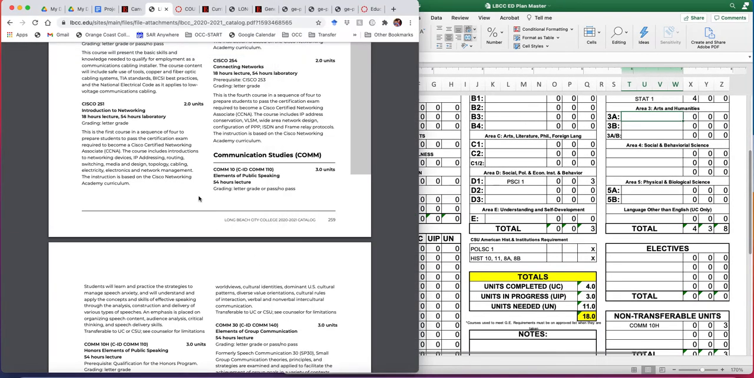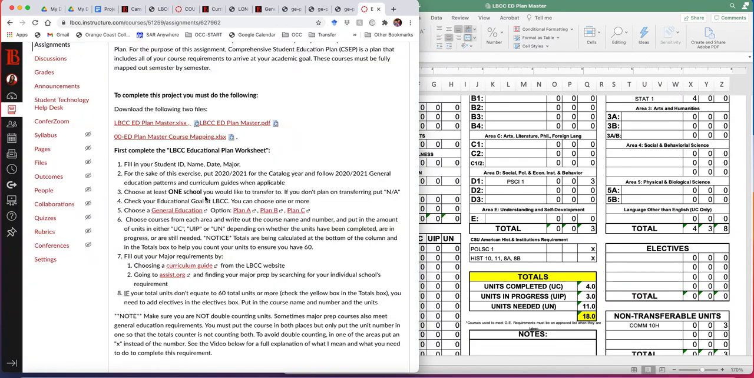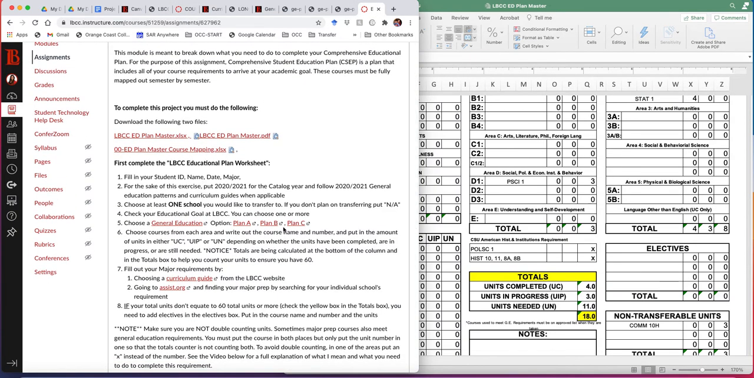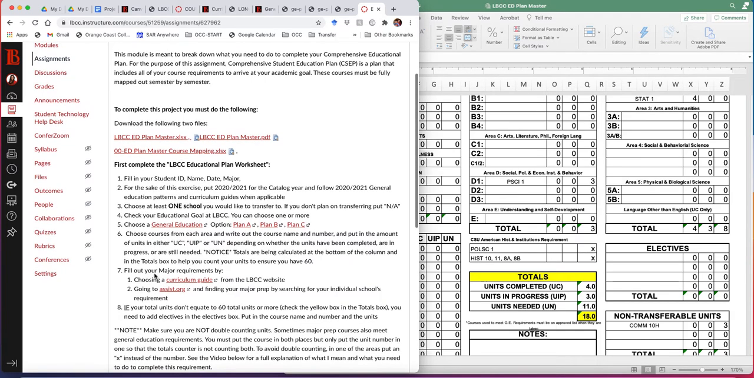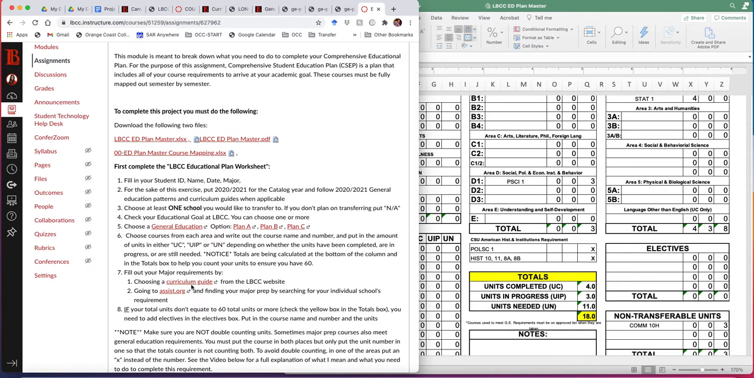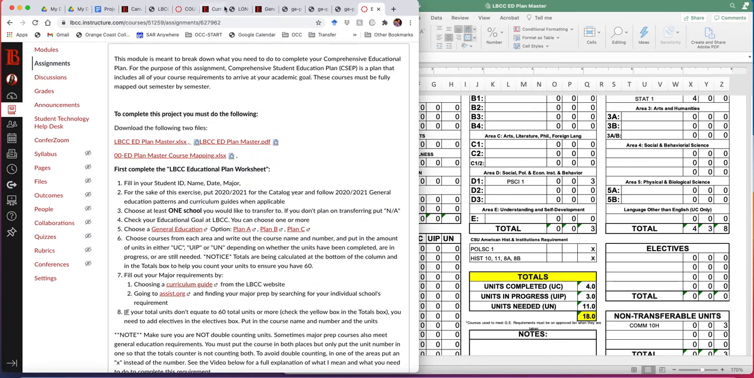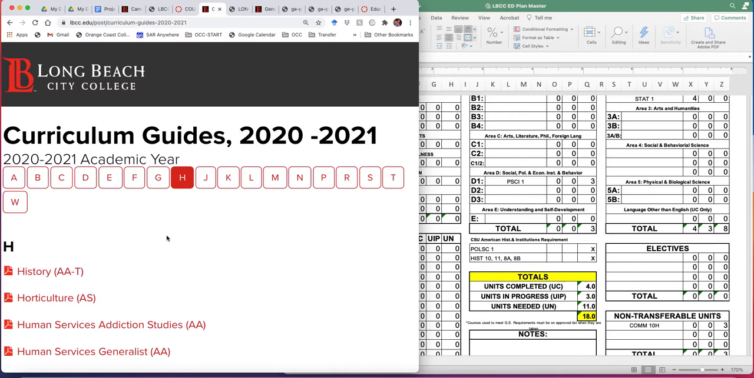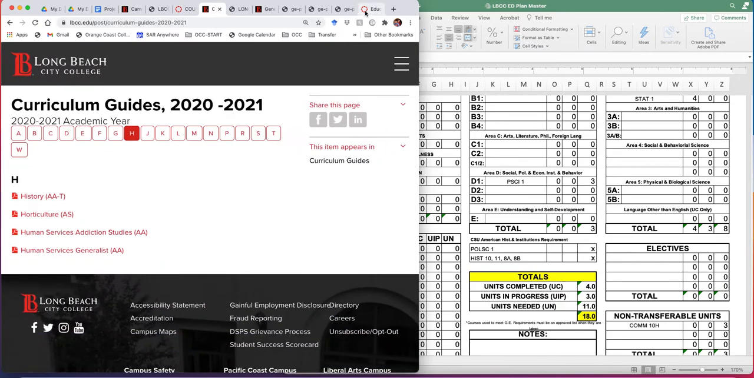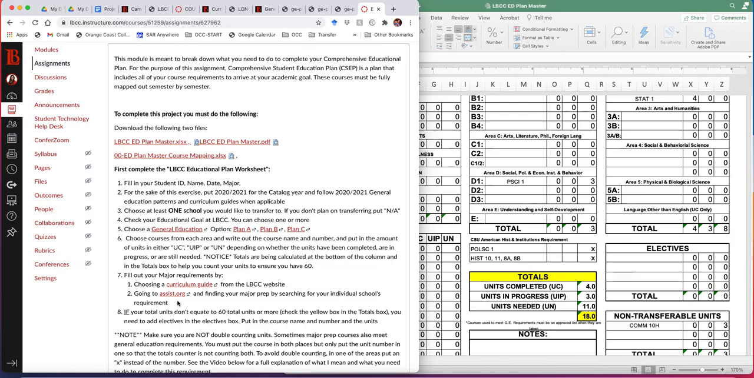Now, for major requirements, and I have this listed in the plan, after you're done with your general education, you're going to fill out your major requirements by choosing a curriculum guide, and I have the link to the curriculum guides here, okay? And you're going to go to assist.org if you are transferring. If you're not transferring, you obviously don't have to do this step. You're going to go to assist.org and find your major prep by searching for your individual school's requirement.